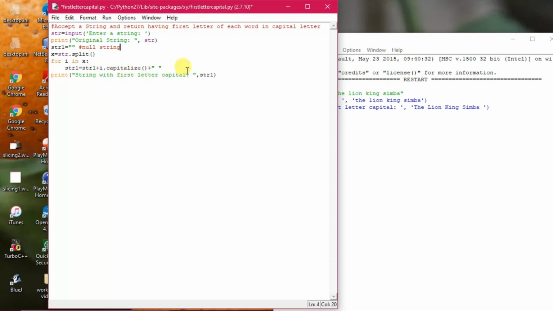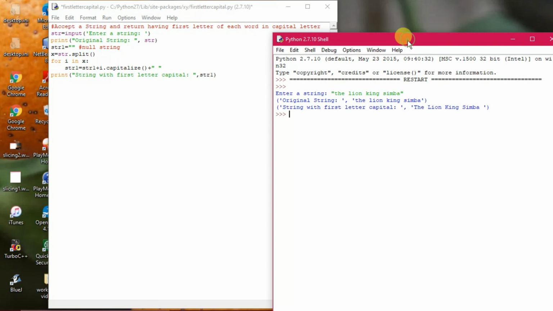And what is the purpose of capitalize? Capitalize makes the first letter of each string capital. The first letter of each string has been capitalized by using i dot capitalize, because i is representing each string in the split list x. For i in x means each individual string is taken, and the capitalize method makes its first letter capital, accumulating the result in the string variable str1. When the loop finishes, it comes out of the loop and prints the resultant string. So we got the output string with first letters capital: The Lion King Simba.